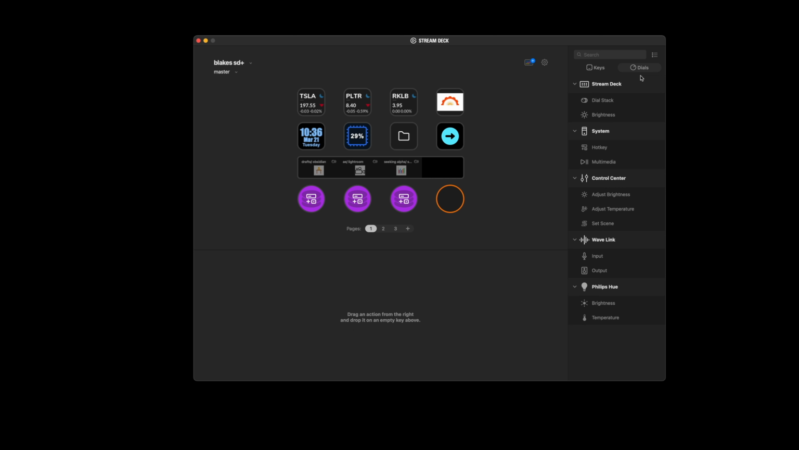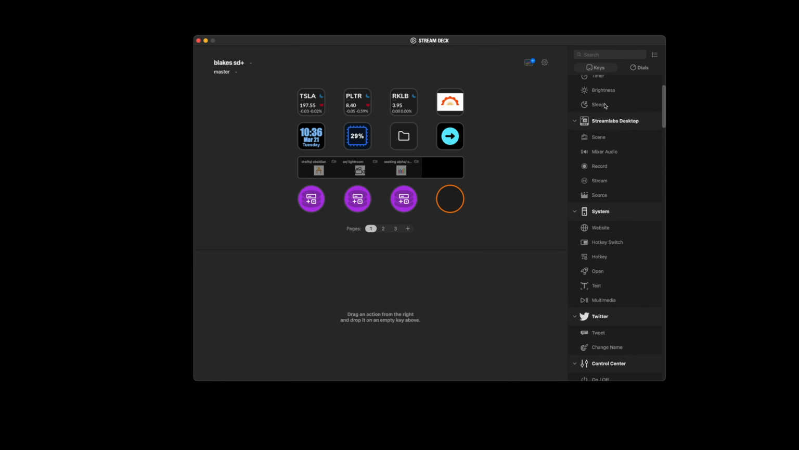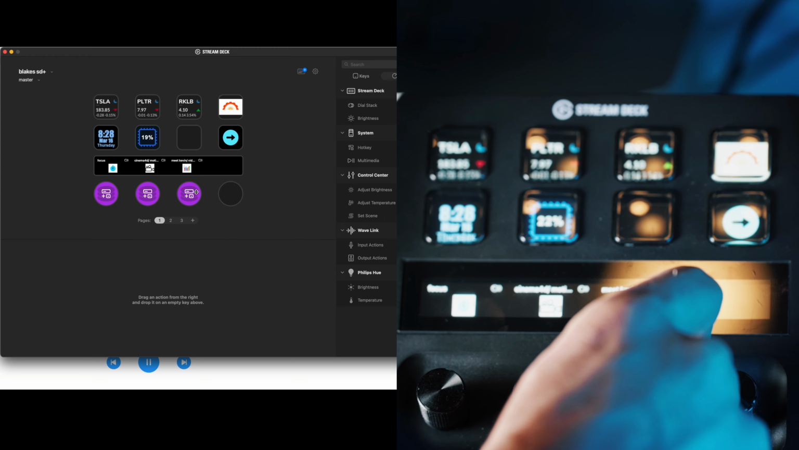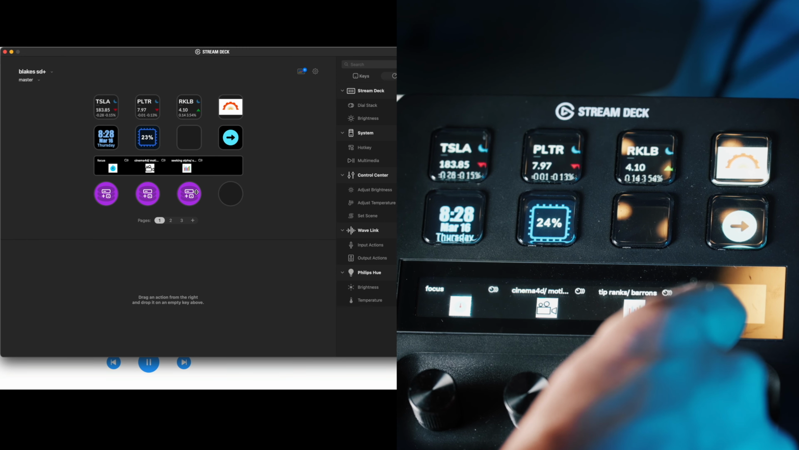Now I would say Elgato has somewhat of a limited set in terms of the dials at this current time, but I imagine as a software, as they make further updates, there will be more options available for the dials. But currently in March 2023, these are the options that we have. But there's so many things to look into and cover in the software.